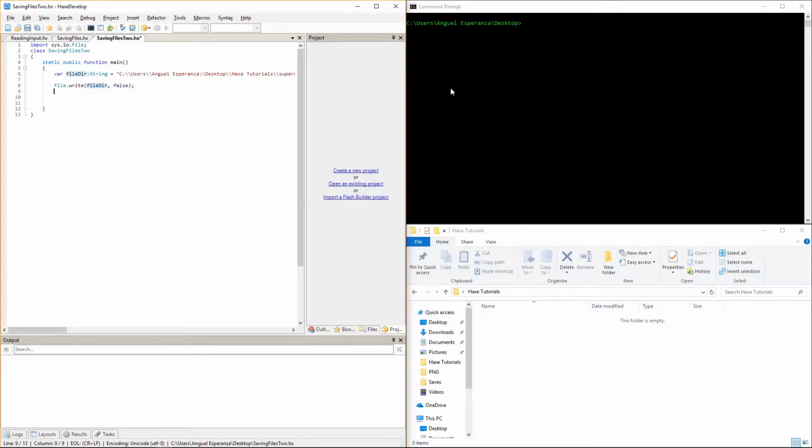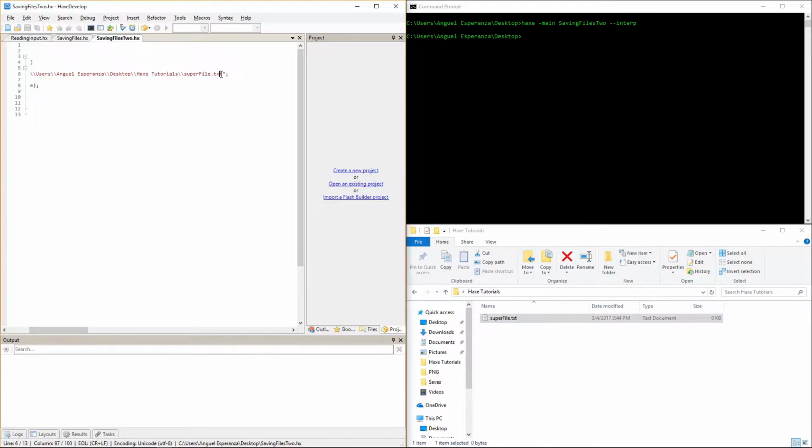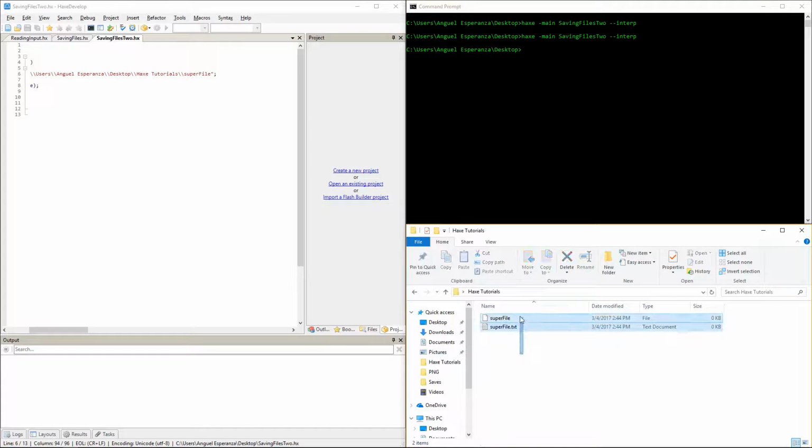So if we run this program now, and I go over here to my desktop and run haxe --main SavingFiles, and I actually save my file and run it, as you can see, it's going to create a file down here called superfile.txt. Now to show what I meant before, if I remove the .txt and run that line again, it's just going to create a superfile, a blank document. So that's what I meant. I'm just going to add the .txt up here. You've got to remember to have that.